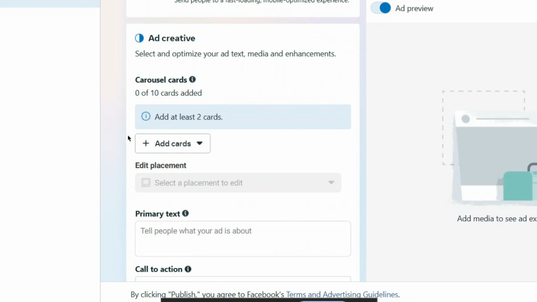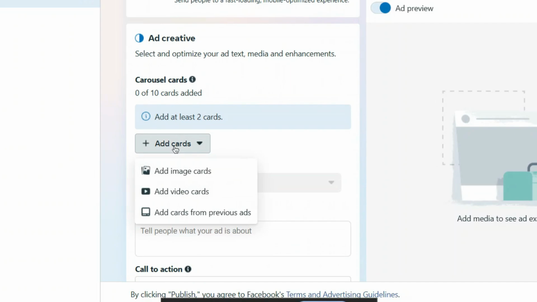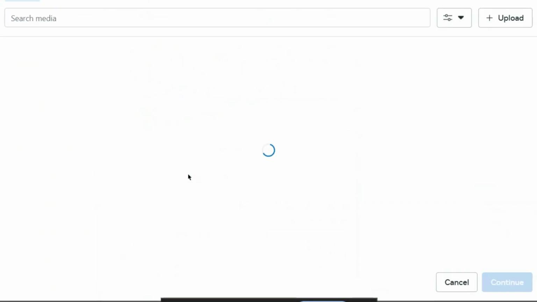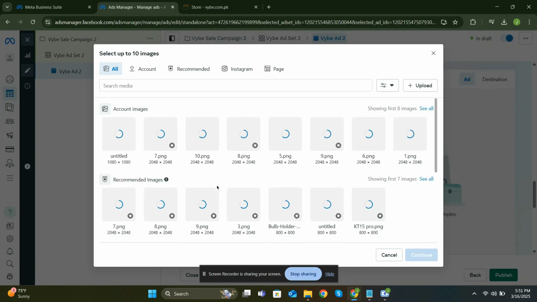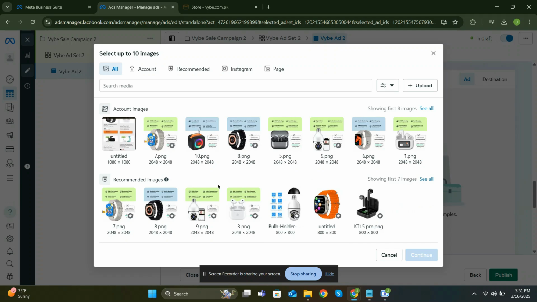Your ad creatives are what your audience sees first. As you can see, it says we need to add at least 2 cards, and right now we have 0. So I'm going to add some cards right now. You can choose from image cards or video cards. It's completely your call based on what you think will resonate best with our audience. We can use media we've already uploaded, or upload brand new content.